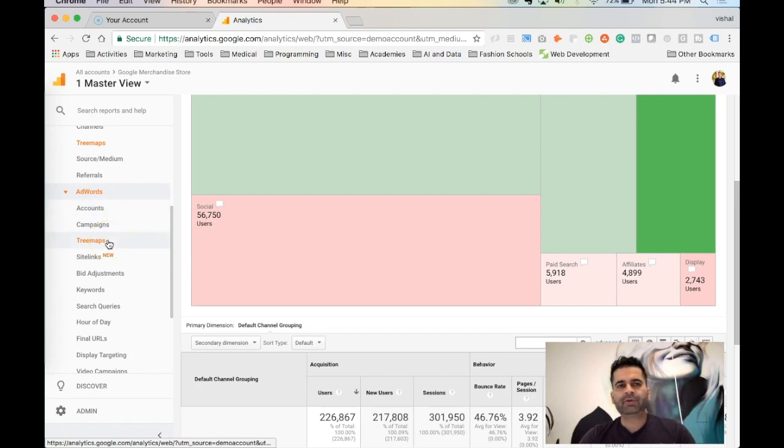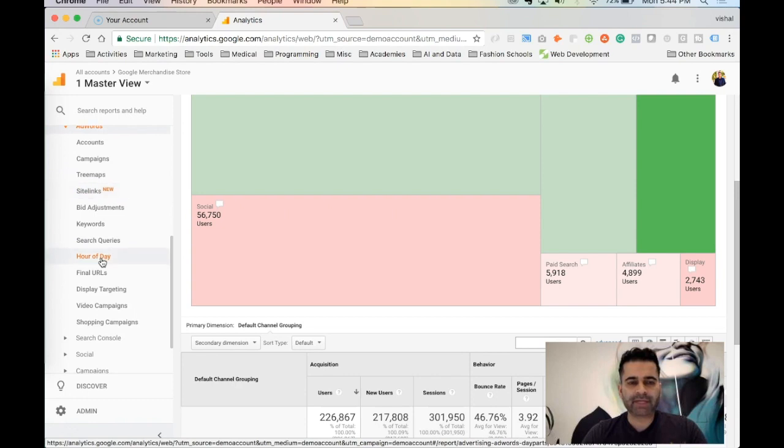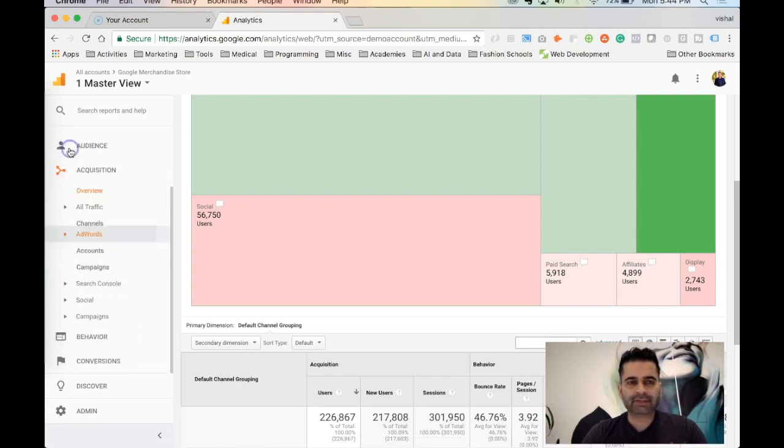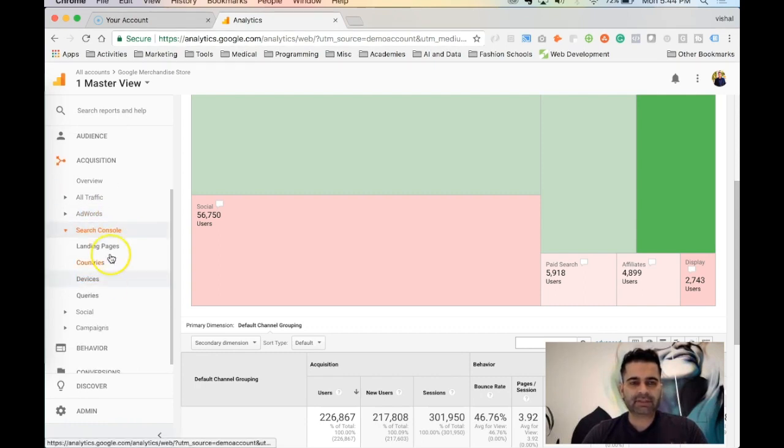AdWords, so if your Google AdWords account is linked to analytics, all of your data will actually display right here. So this by itself is a lot of deep diving. So we are not going to cover this in this one, but once you link your Google AdWords account, you'll be able to see much more information. Search Console is another thing I want to show you.